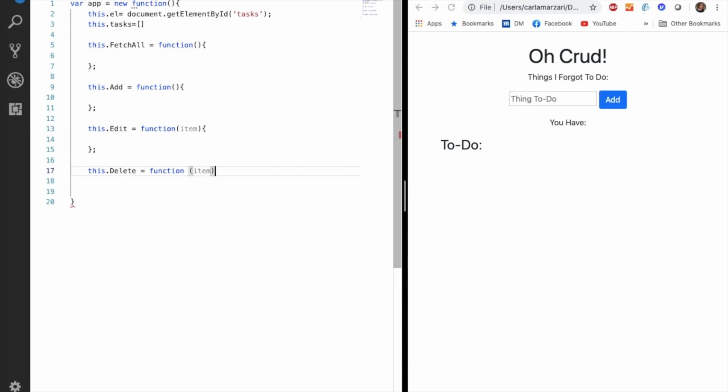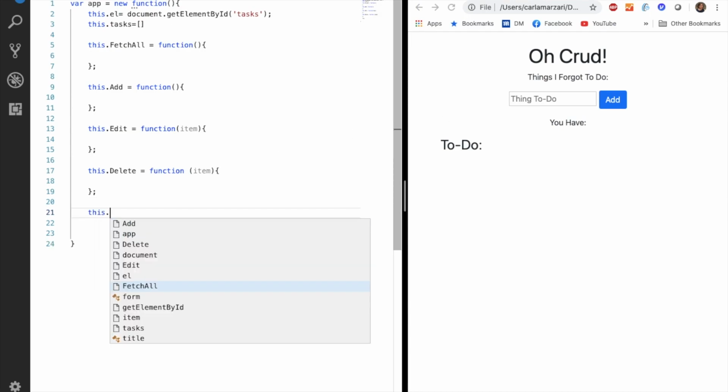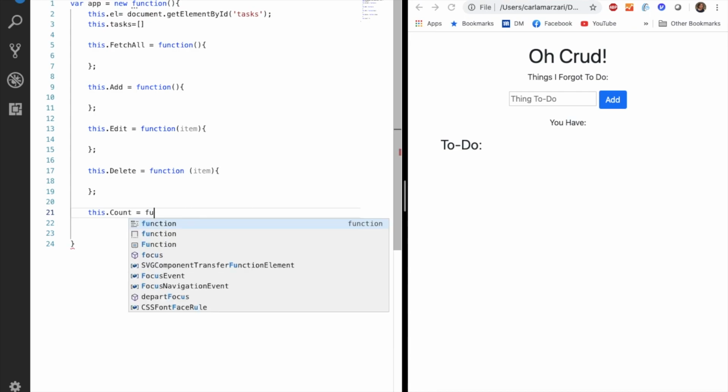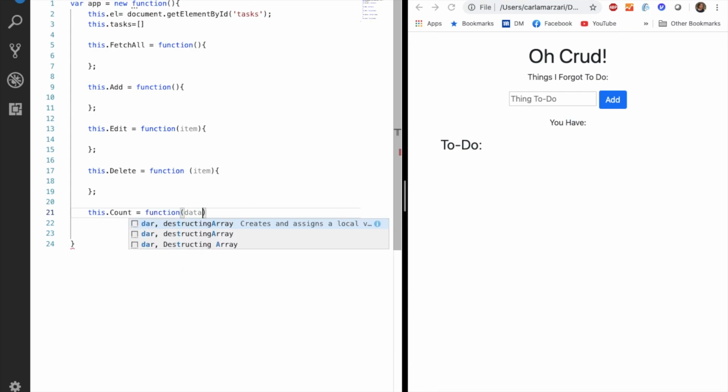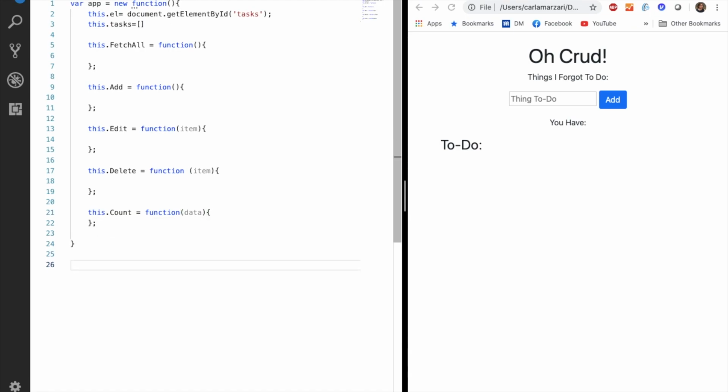We're also going to have to pass in the appropriate item to delete. And one thing we also want to do is display the amount of items we have on our list right here, and we want to keep track of the count. So we're also going to make a function called count. We have to pass in the data in order to get the appropriate count. And outside of this, we want to call our fetch all function so that we're always updating the to-do list.